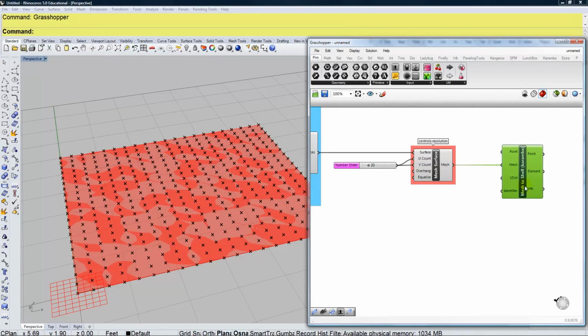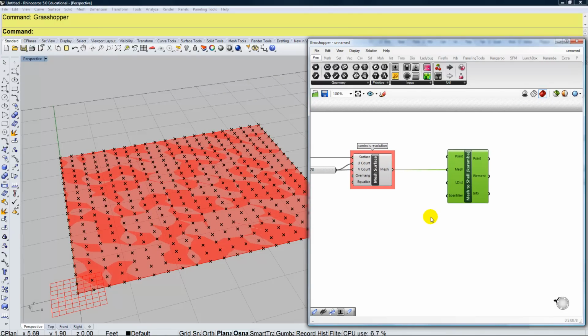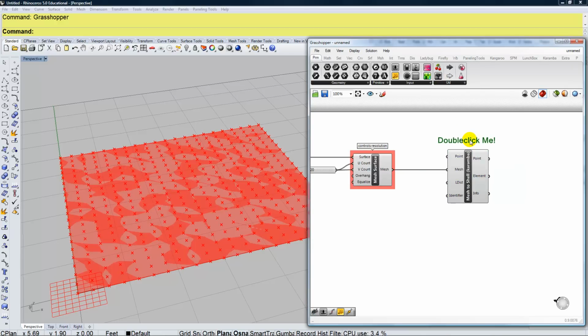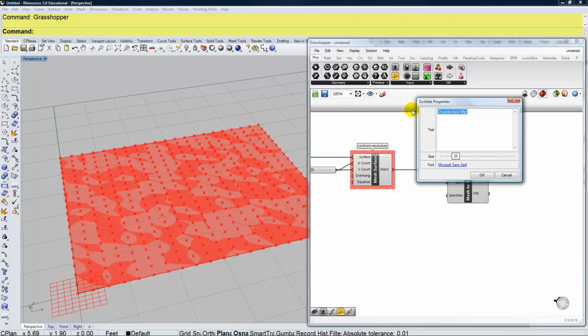Okay, so this mesh to shell capsule starts to become important. So we're going to go ahead and label this with a name that's going to make this more clear later on in the definition of how and where we're going to use this. So I'm going to bring down another scribble, and I'm just going to label this structure.